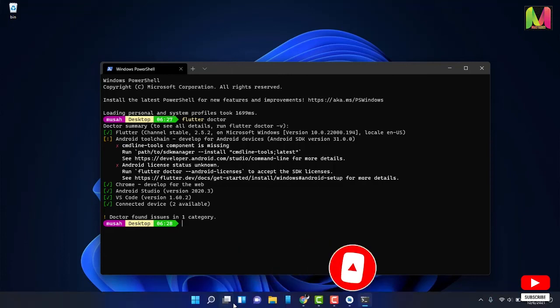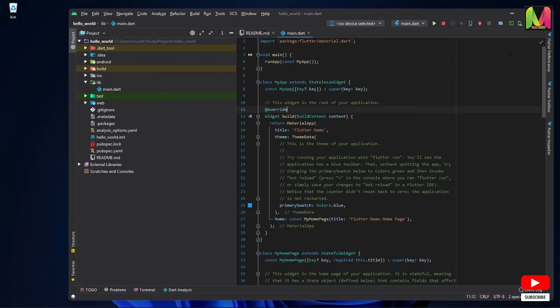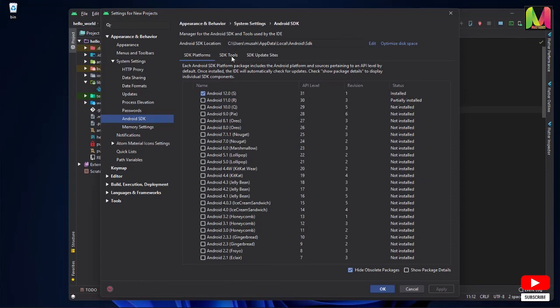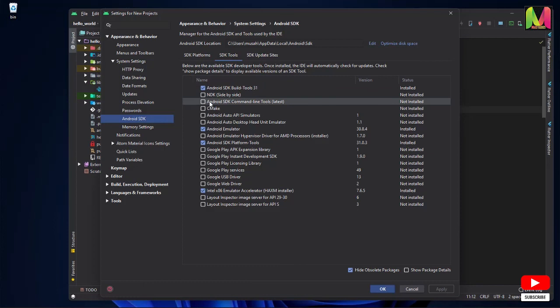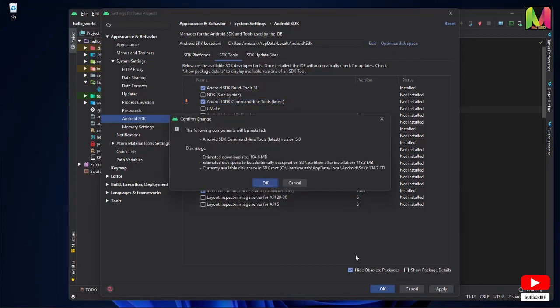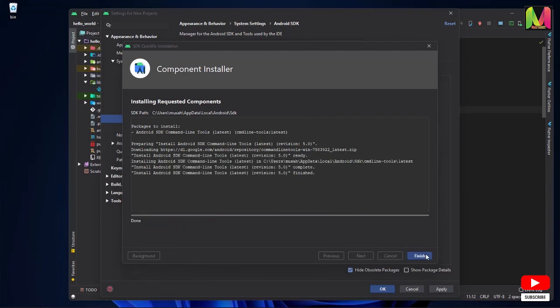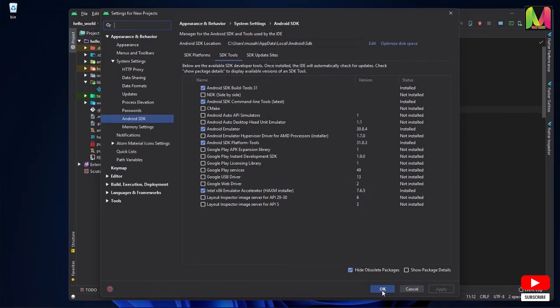Okay, so to fix this, open your Hello World app in Android Studio, then come to the SDK Manager, then switch to the SDK Tools tab, then tick Android SDK Command Line Tools Latest. So you can see that it's not installed. So just tick it and then hit apply, hit OK. It's going to download and install it for us. Okay, so it's done installing. You can hit finish, apply, and hit OK.